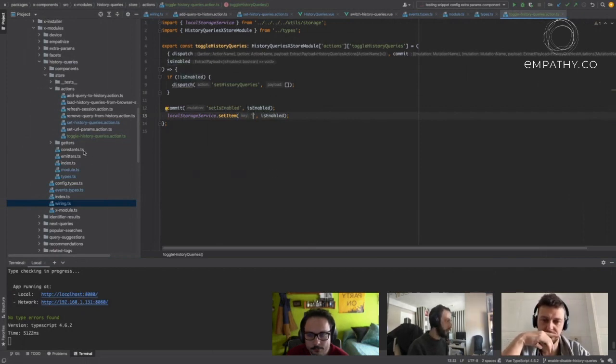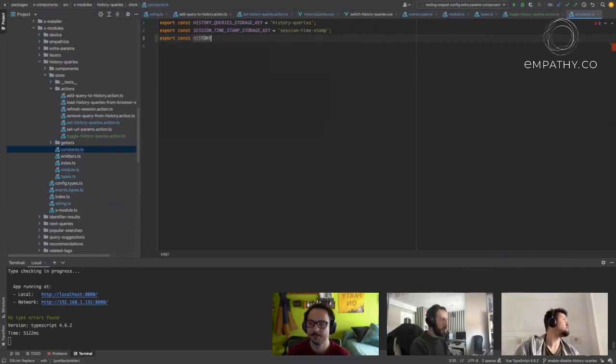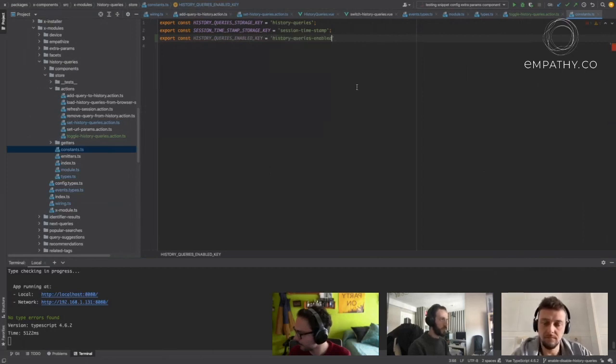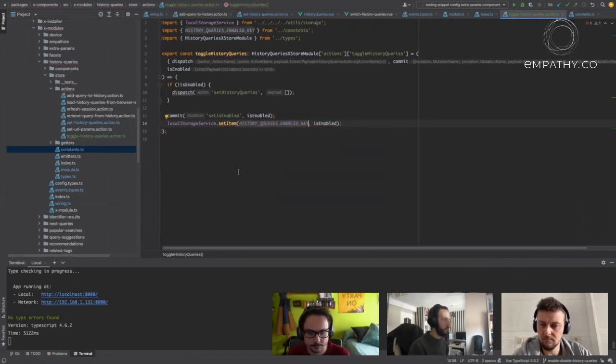So let's do it a little bit more correct. Let's move it to a file that has a constant on it. So we can export a new constant, and it's going to be history queries enabled. Now I can use this in my action, now instead of a string.